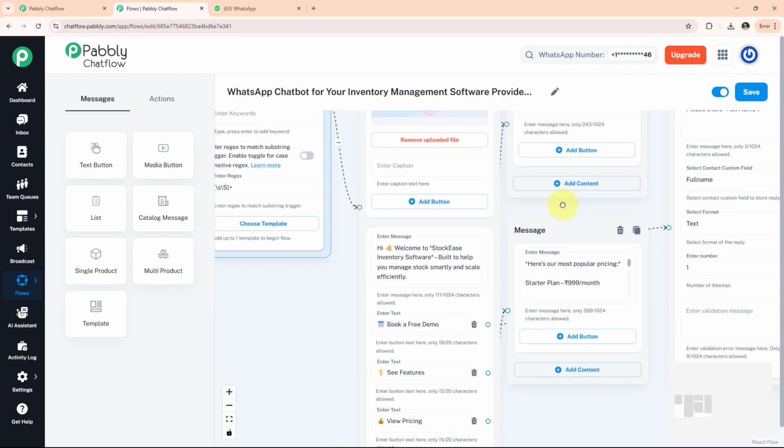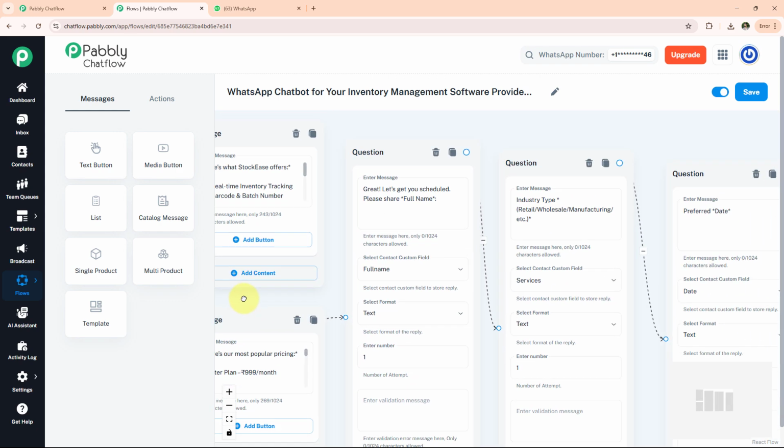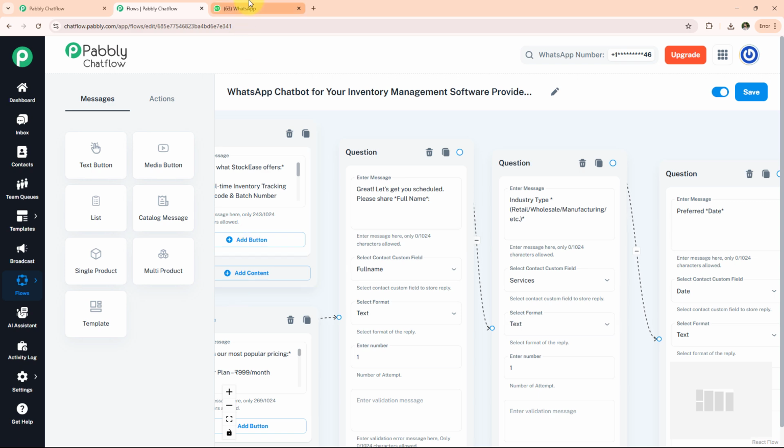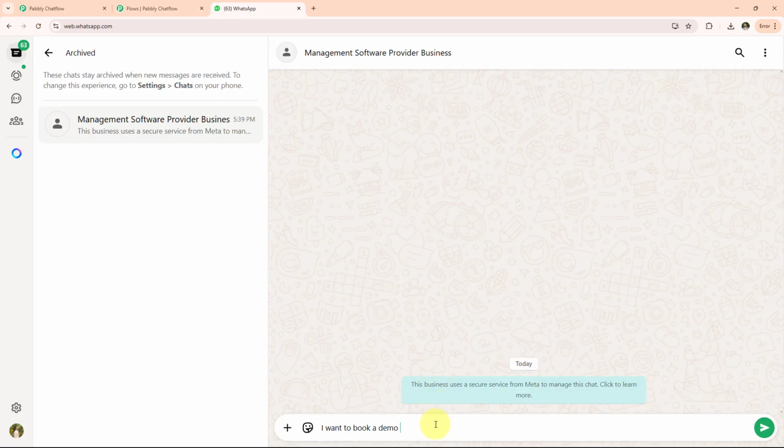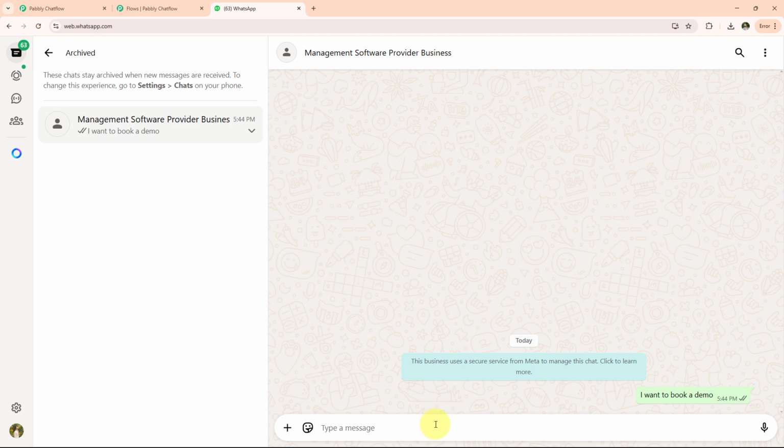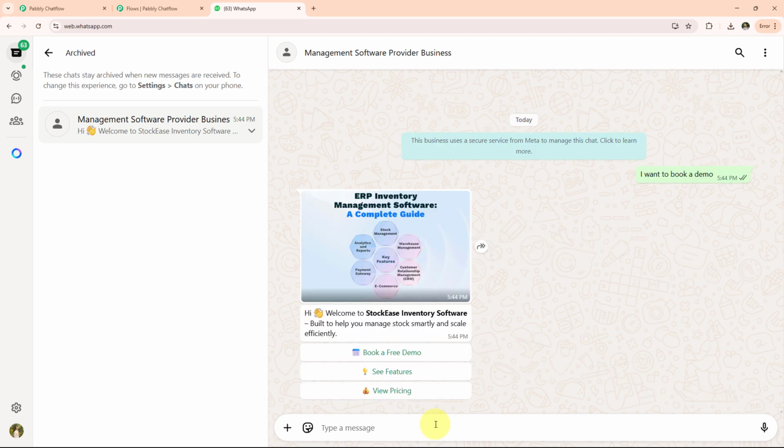So this is our chatbot and we will also see how it responds. Simply we will open our WhatsApp dashboard and type I want to book a demo. After typing, you will see I am getting a response. Hi, welcome to Stock Easy Inventory Software, built to help you manage stock smartly and scale efficiently. Now we have three options: book a free demo, see features, view pricing. Now simply click on view pricing.